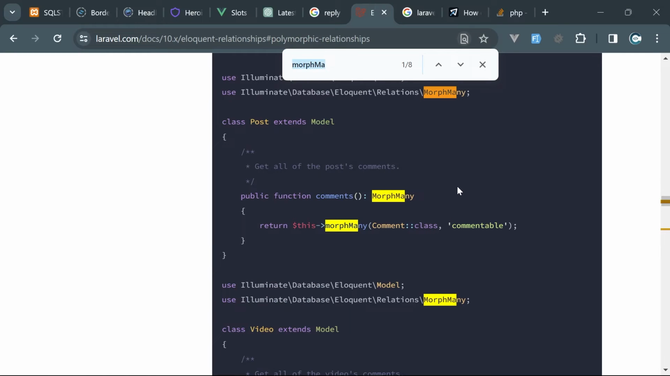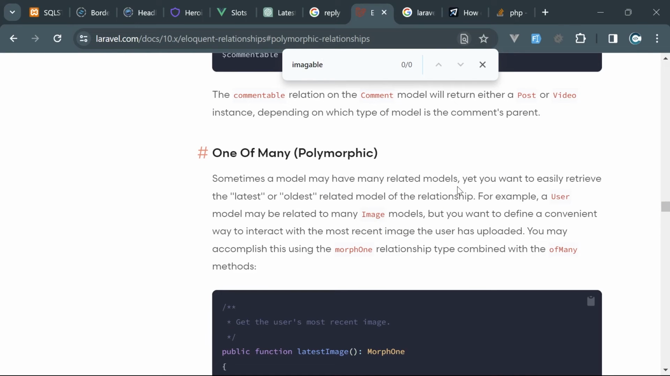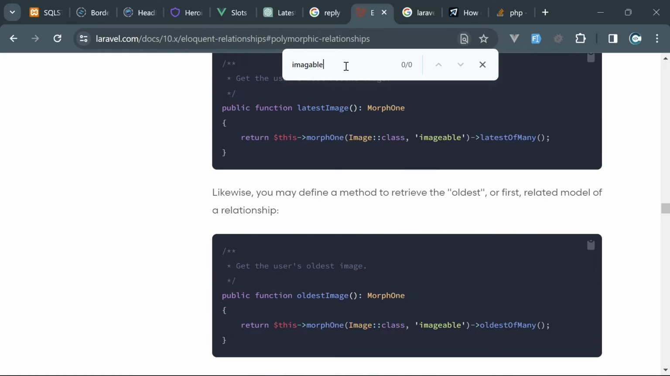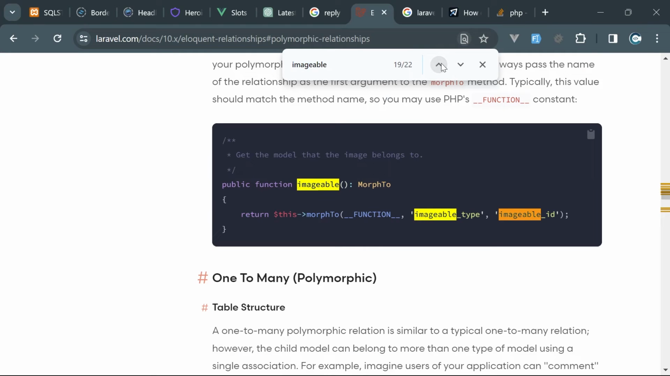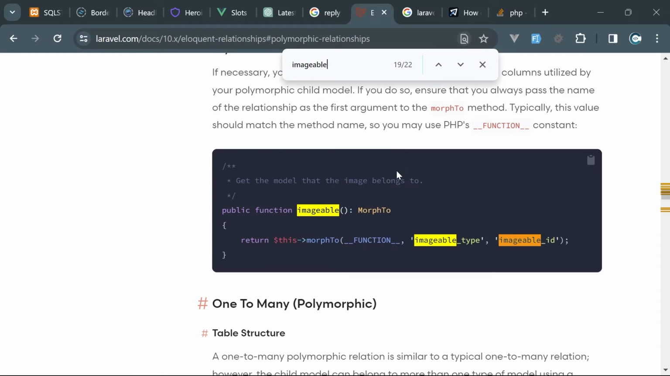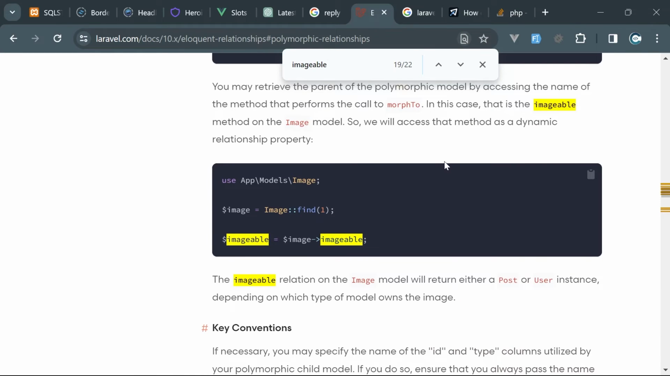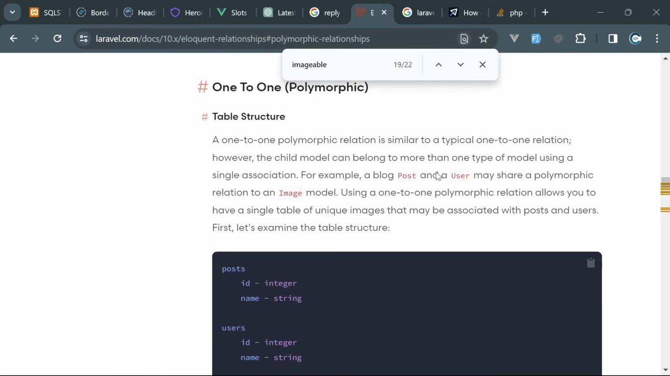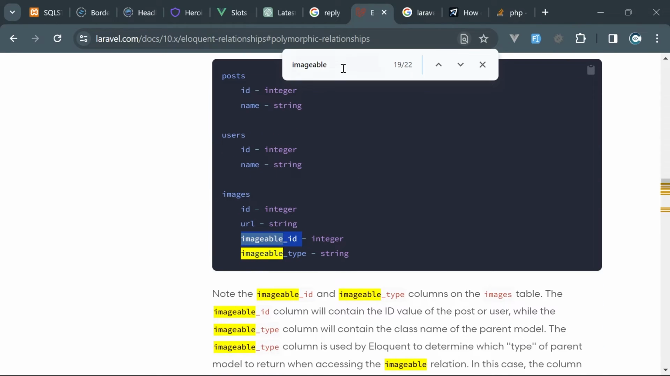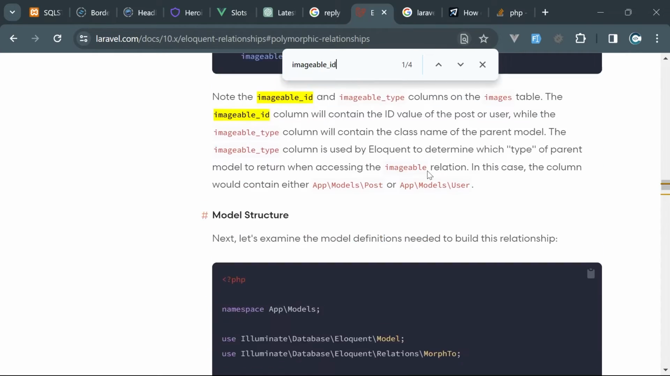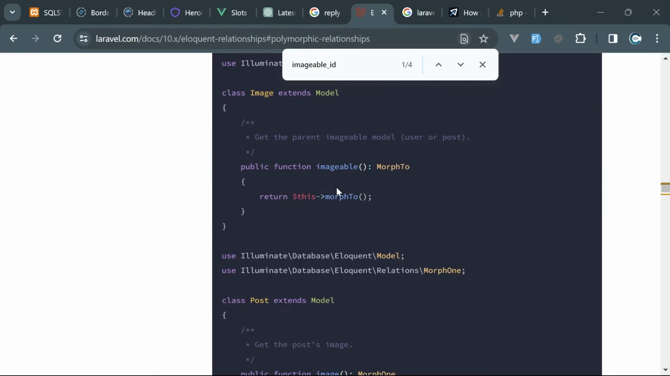So if we search for imageable, there was something like imageable ID or something like this. Where was that? Here we go. We have this imageable ID and imageable type. And when we define from image, we define this imageable, which is also necessary.